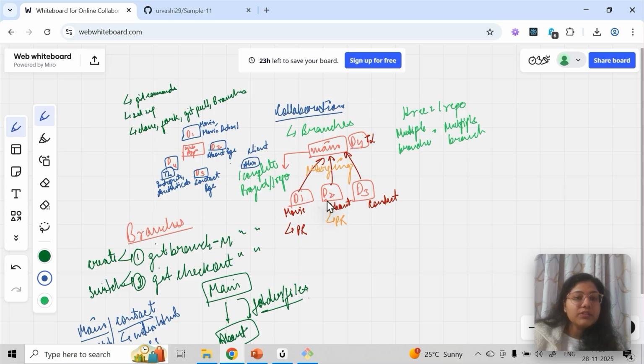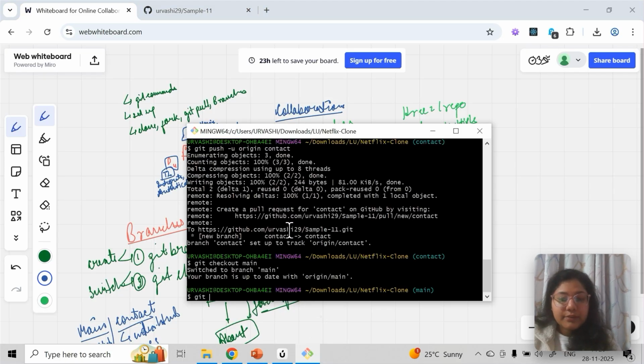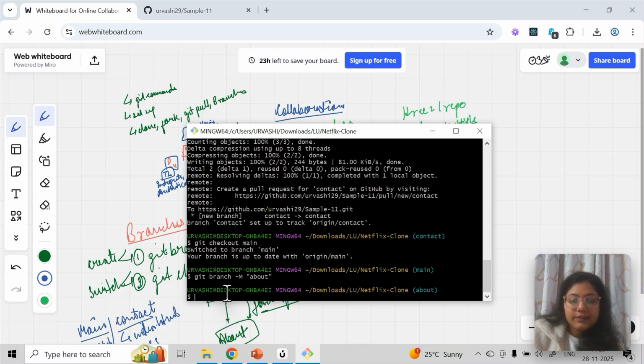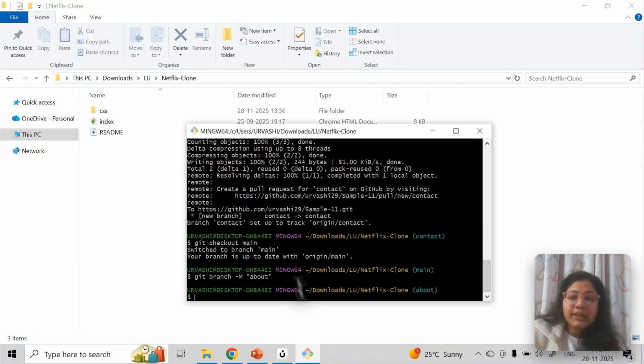Now the about person needs to create the branch. So what I'll do, I'll say git branch hyphen m. Let's say I'll create a new branch, about branch. Now you will see about will be the new branch coming from main. Now we are in about branch, but in about you will see there is no main, there is no contact.